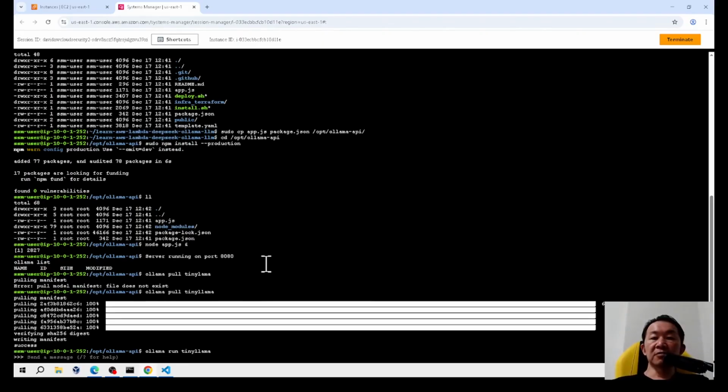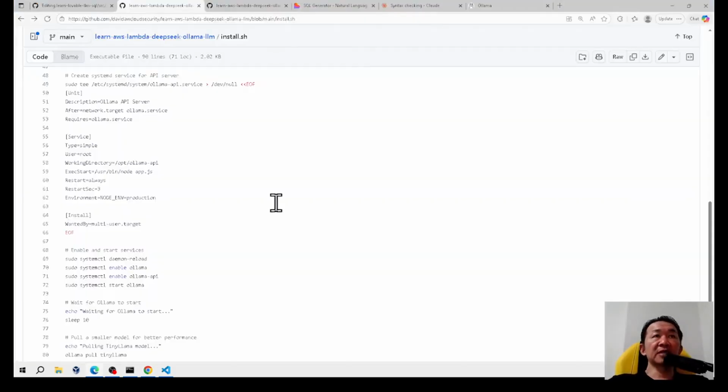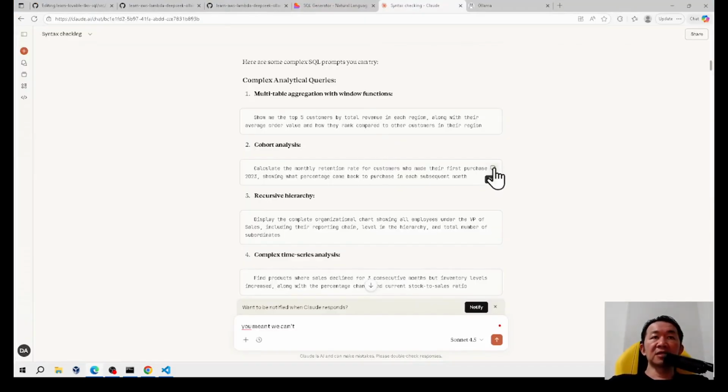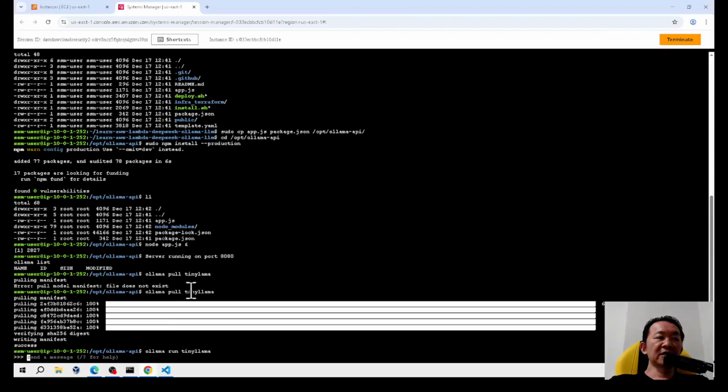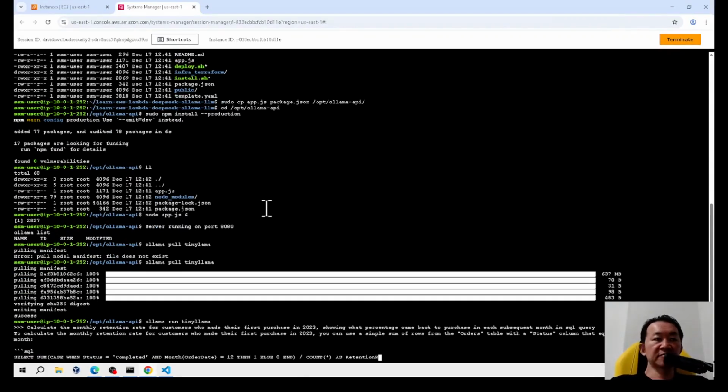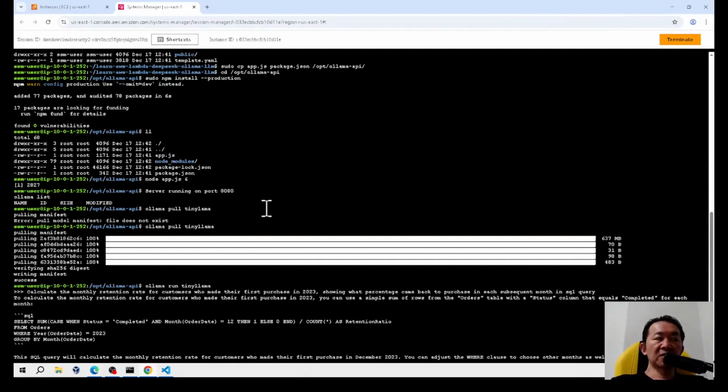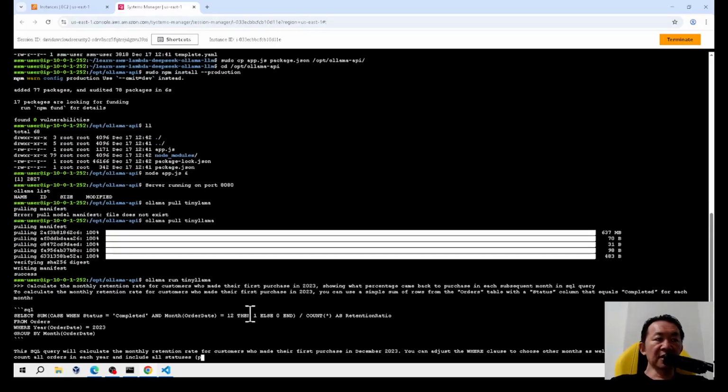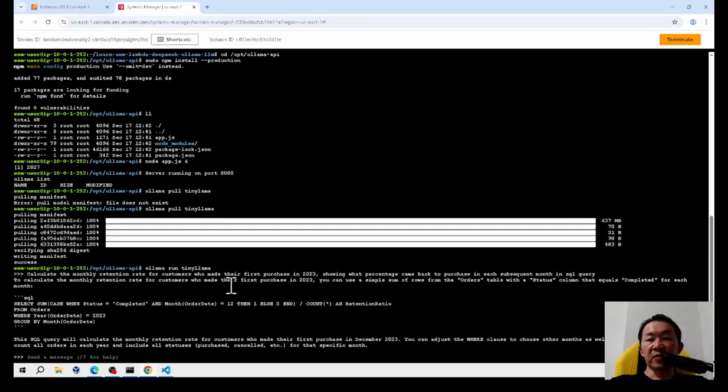Okay, so it's like a Docker. You can SSH into a Docker, and basically when you run ollama run tiny llama, it gives you a chat platform. So I'm gonna paste this and see whether it has enough parameters to make something out of it. Okay, it can. It's a bit lengthy, but it is possible. I can't tell whether this is correct, but it's possible.